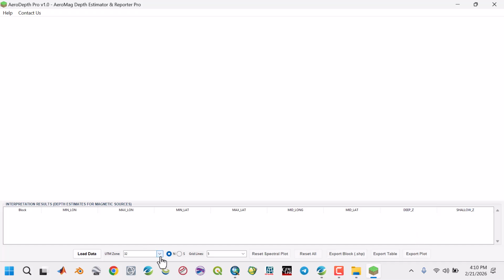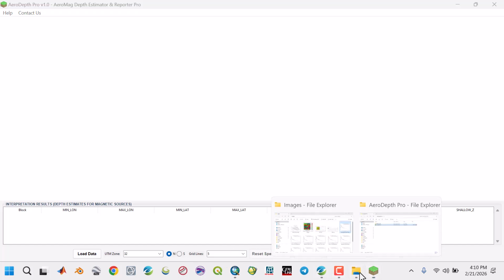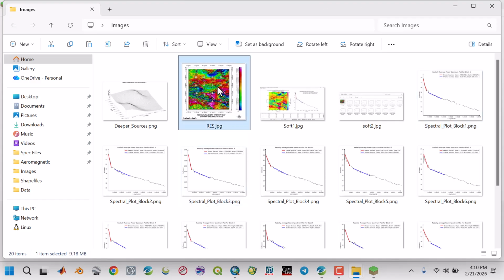Down here you can select your UTM zones. So here it is 32 in this country. Then you have the north; you can set it to north or south. Whatever you have, make sure that you set the coordinate system and the number of grid lines that you want to show.